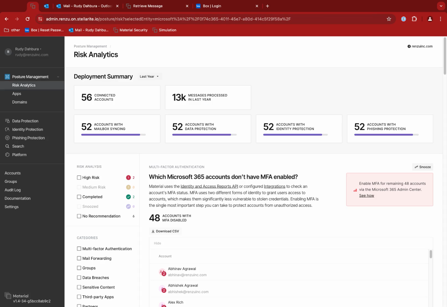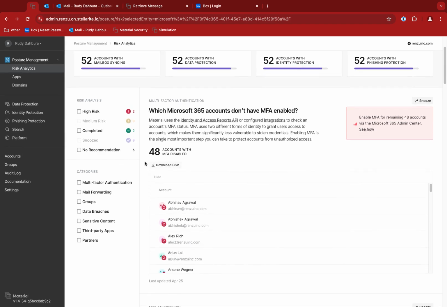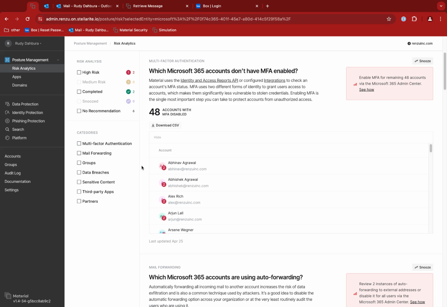Material is able to go in and infer a lot of information from the M365 tenant. Some of the things that we're able to alert you to are accounts which don't have MFA enabled. You'll see the first report here shows you all the accounts that we found that don't have MFA enabled, but in addition to that, we bring up additional information that might be more informative.